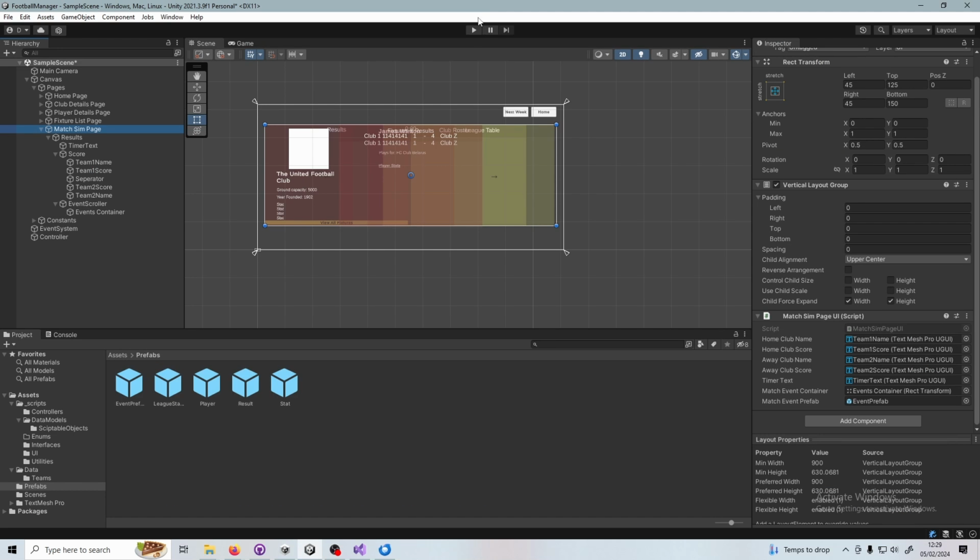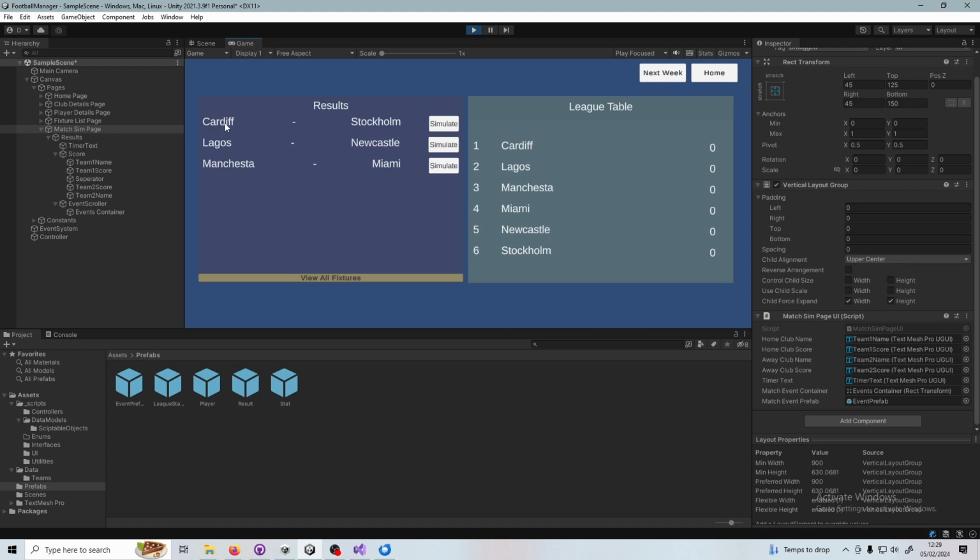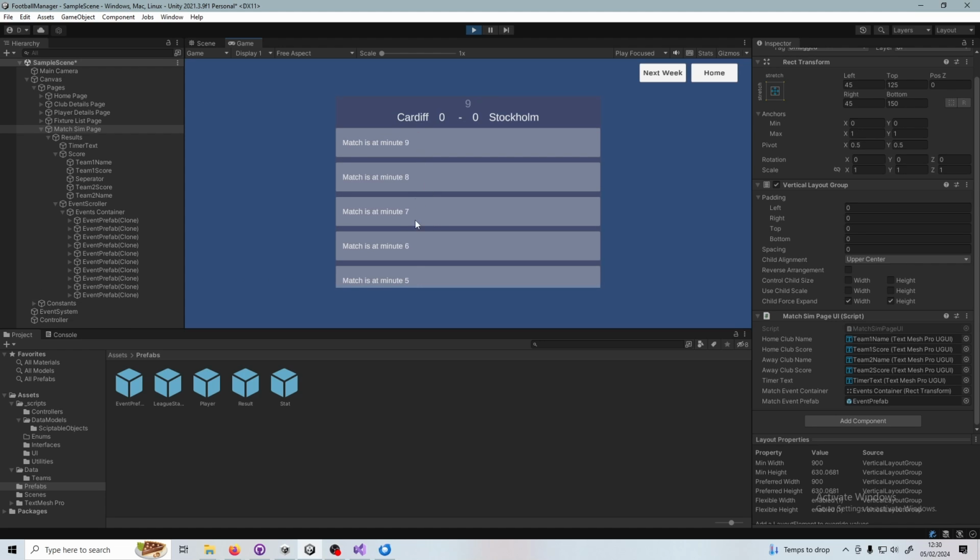And now with all of that, come back into your game, make sure these are all enabled again, all the pages, make sure all your values are assigned, and we'll go and simulate Cardiff and Stockholm. Let's press simulate, and you can see here we're just skipping through all the minutes. And you can imagine these ones, instead of saying the match is at minute X, it could say something like, oh, Cardiff through on goal, goalkeeper saves, some sort of thing like that. That's what we're going to build next. But aye, that's a good start, and then we see we're at full time.